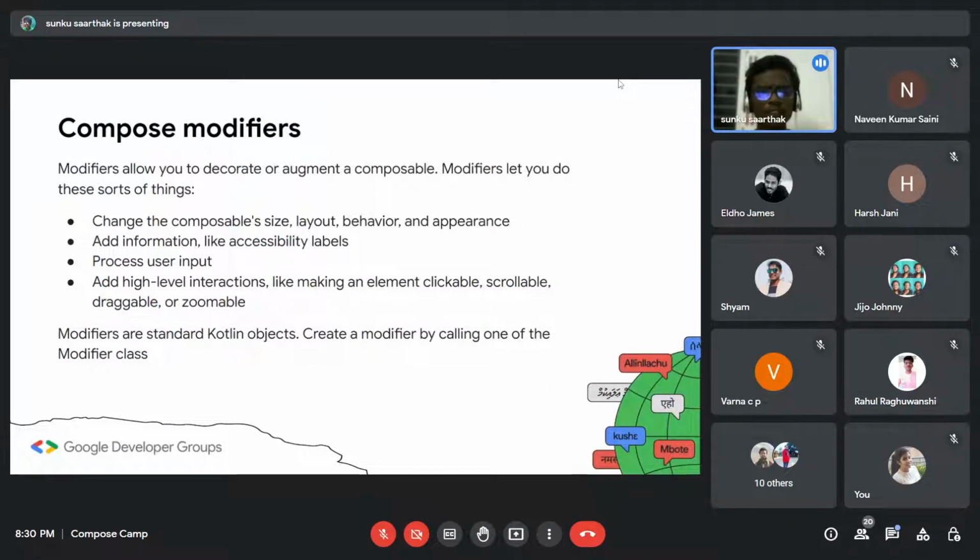So what are all these modifiers? To customize our UI elements, we use modifiers. So we can change the composable size, layout, behavior, and appearances. We can add some information, and we can pass these modifiers to other built-in functions or other composable functions. We can make use of these modifiers. To create a modifier, we'll just create a modifier object. So let's see here.